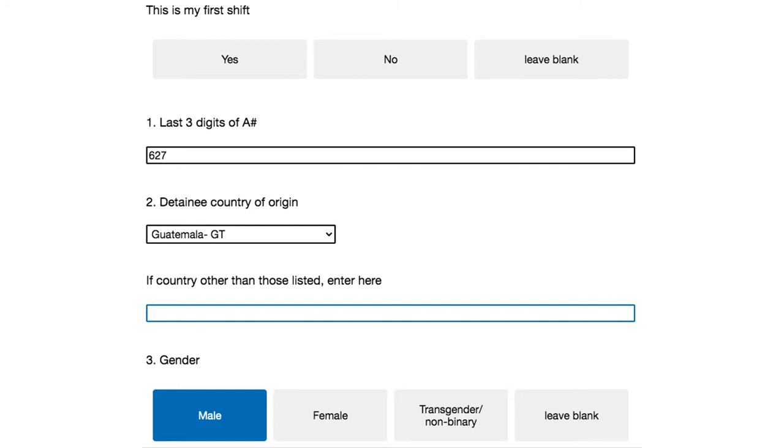Enter the 3-digit A number and note the country. The observer may have written in the name of the country, the 2-letter code, or both. Find it in the drop-down menu. If the country doesn't appear in the drop-down menu, click Other and type the name in the box below. Click the box for gender.